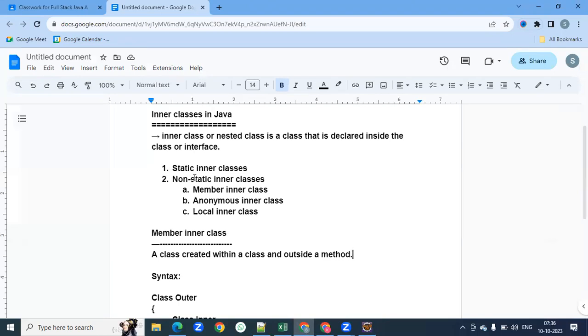There are different types of inner classes. Inner classes are classified into two types: static inner classes and non-static inner classes. Non-static inner classes are again classified into three types: member inner class, anonymous inner class, and local inner class.